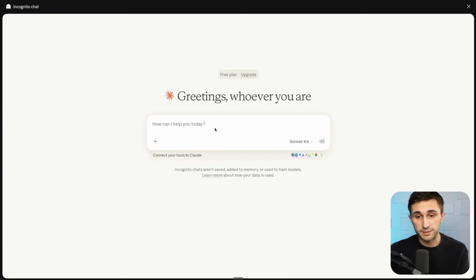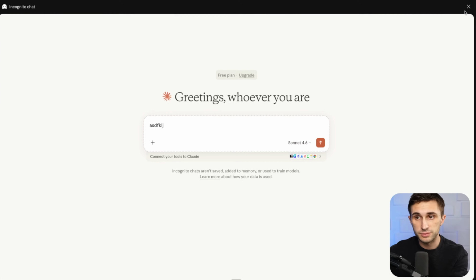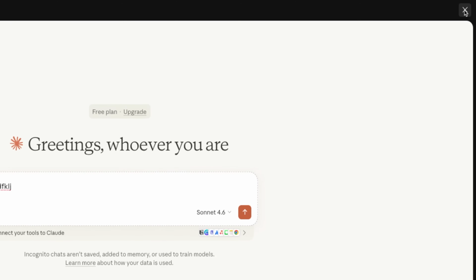Now this function's the same. I can just type anything that I want here and I can send it off. But in this version, it's actually just going to contact the model directly. It's not going to give it any of my other information. I'm just going to hit X to close out of incognito mode.